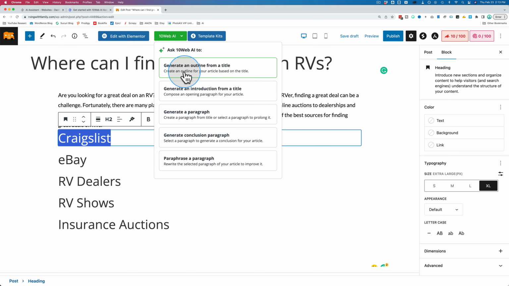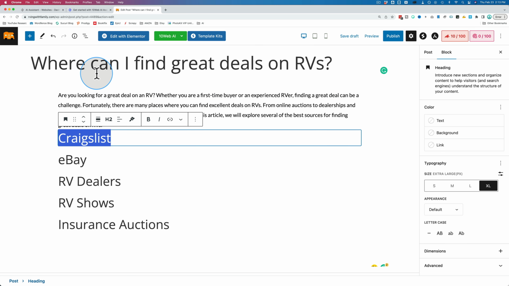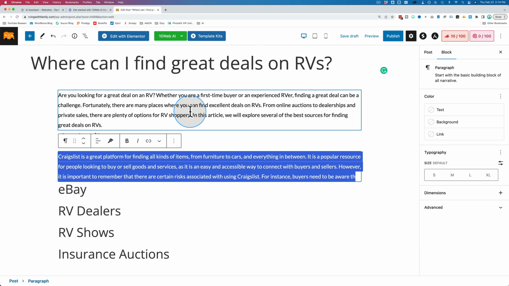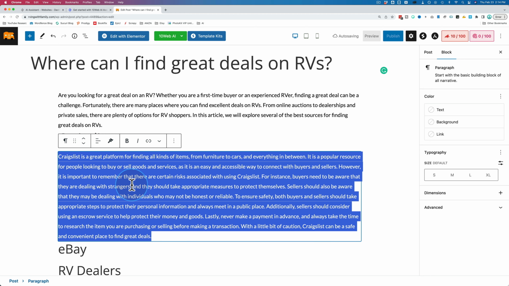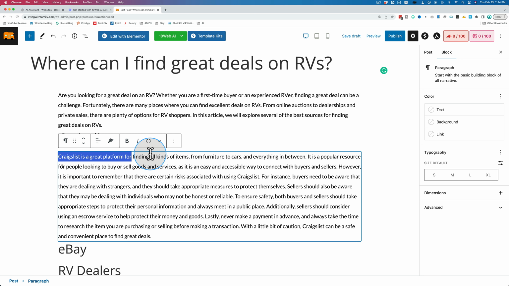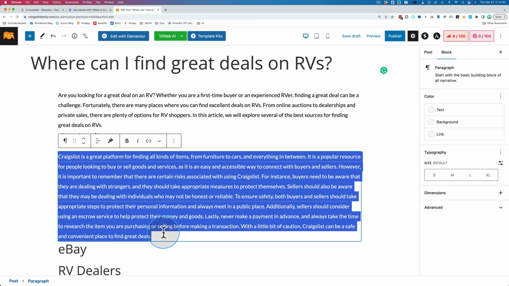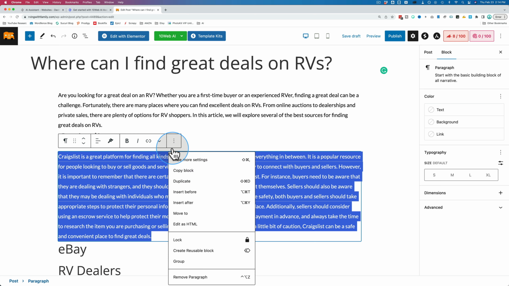Craigslist, let's highlight that. Let's create a paragraph based on that. This might not work out very well because it might just create a paragraph about Craigslist and not about our RVs here. So let's try it, see what happens. Craigslist is a great platform for finding all kinds of items, from furniture to cars, and there's nothing about RVs. So it's not like ChatGPT where it takes its previous responses and uses that to inform future responses. It's just taking Craigslist and using that to generate this piece of content.